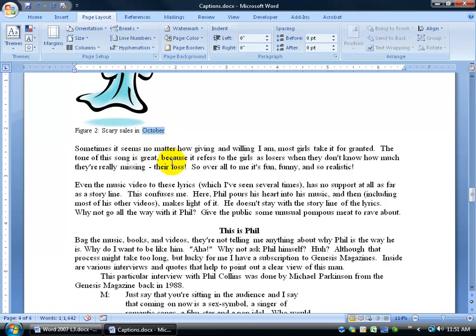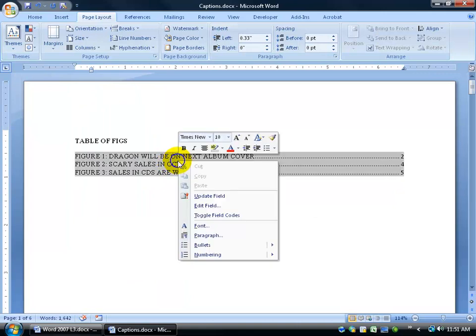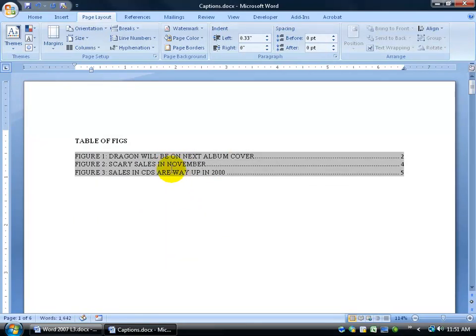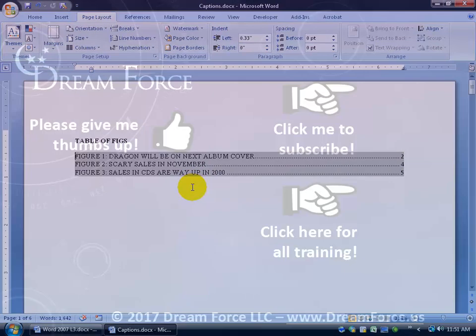Okay, so if it wasn't October, maybe it was November. In any case, I made some changes to it, right? So I'm going to hit Control Home, right click, update it, and say let's do the entire table, and click OK, and it automatically updates the entire table including the page number if it was on a different page number and the caption from October to November.